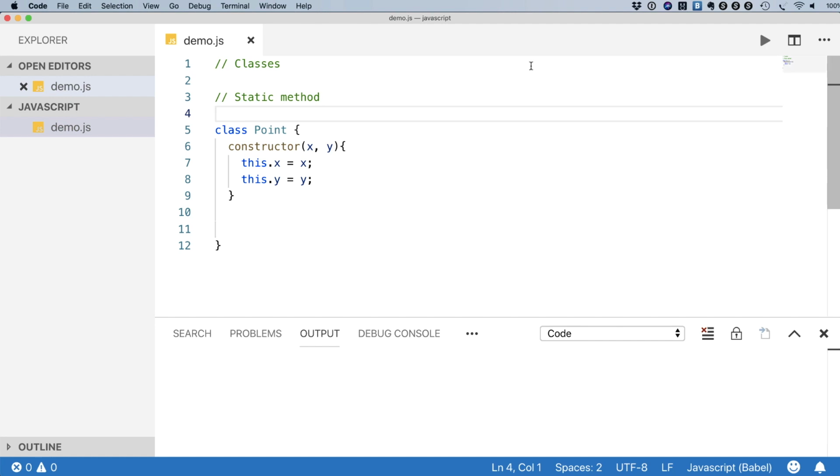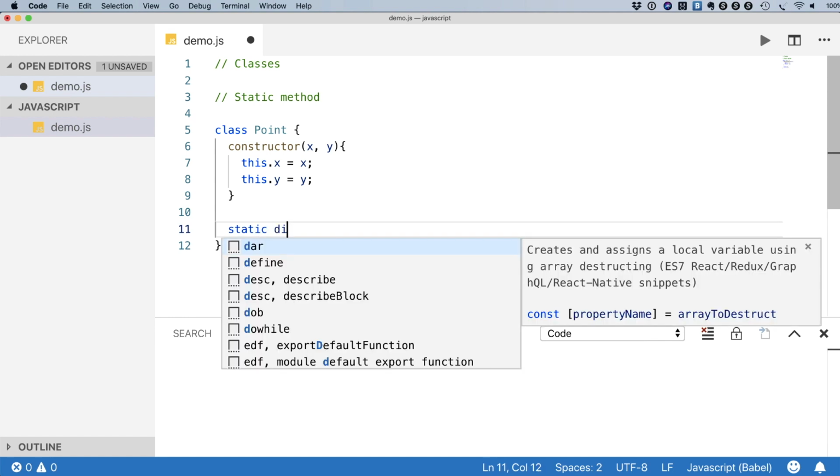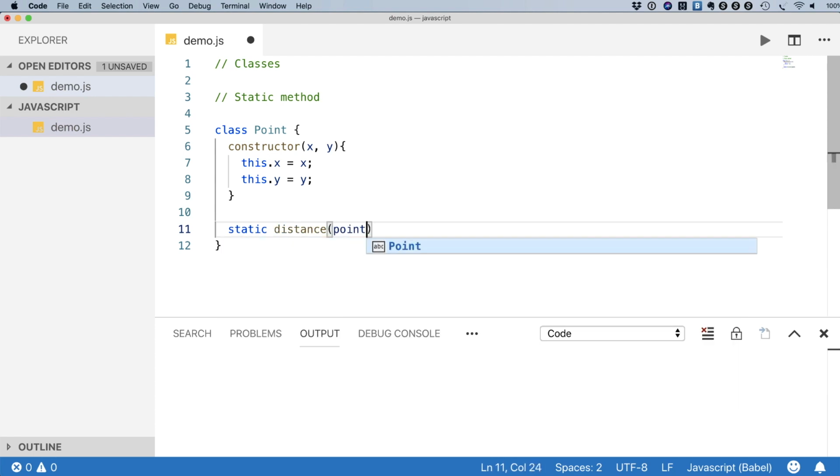So let's define a static method. First define, then discuss. To define a static method, you have to type static, then the method name. For example, here distance, with pointA, pointB.